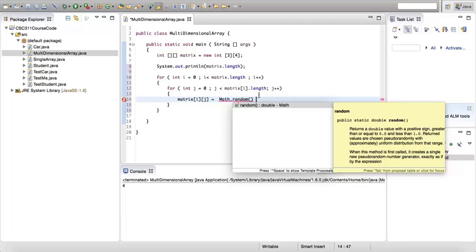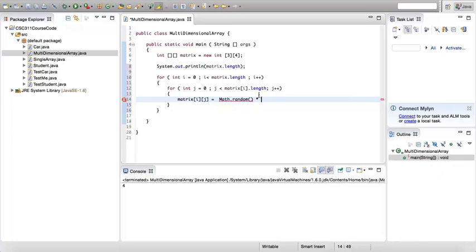Multiply it by any number. Multiply it by, for instance, 1,000. So that is going to give me between 1 and 1,000. I'll close that one. Here. Remember, this generates decimal or double numbers, so we need to cast. You need to cast it.